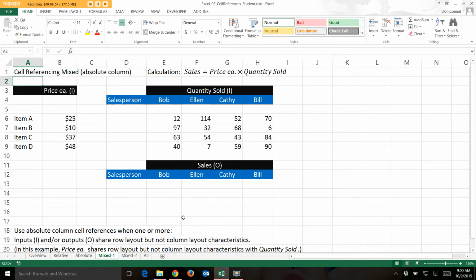Now we'll look at an example of an absolute column problem. So what we have here, we have more than one salesperson. We have Bob, Ellen, Kathy, and Bill. They're all out selling the same products and they're all out selling them for the same price each. So we're going to calculate the sales, the gross sales for each of our salespeople.